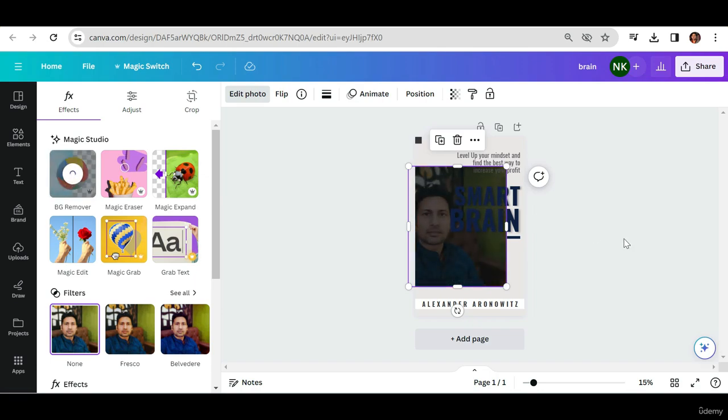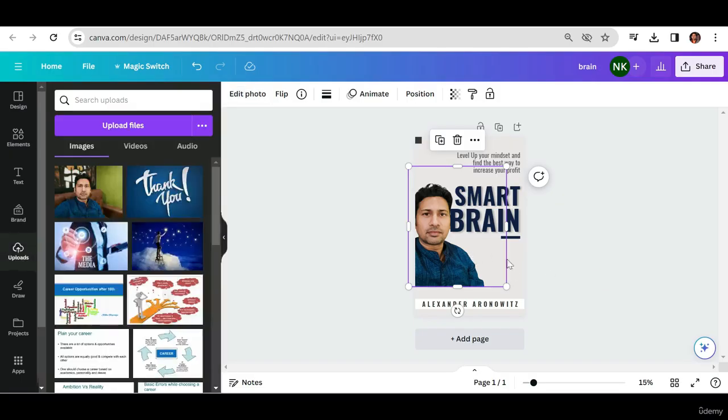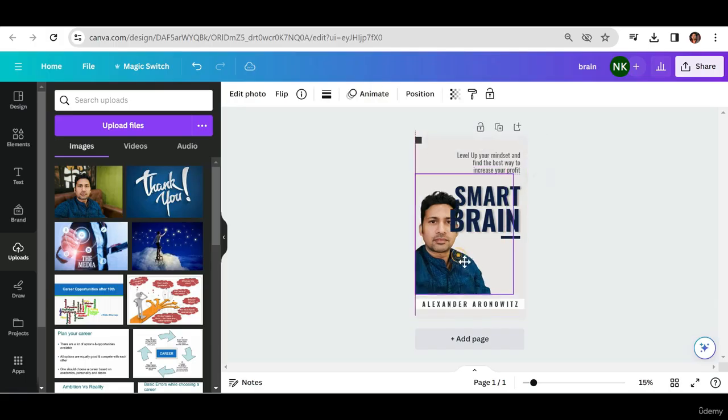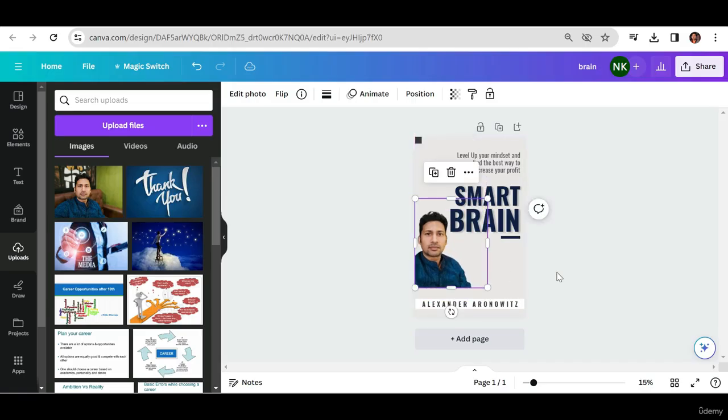So as I am using the pro version, that's why I am getting the pro tools, that I can remove the background and I can put some more options here. So let me correct the position of this image, like let me make it small. Okay, so in this way you can put your own image and you can create a book cover.